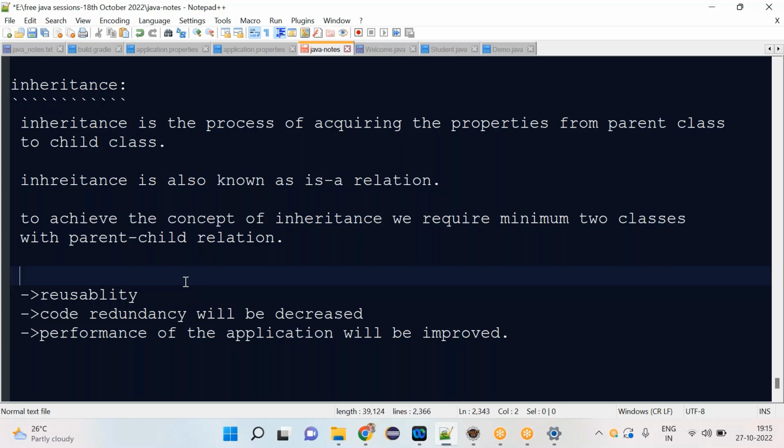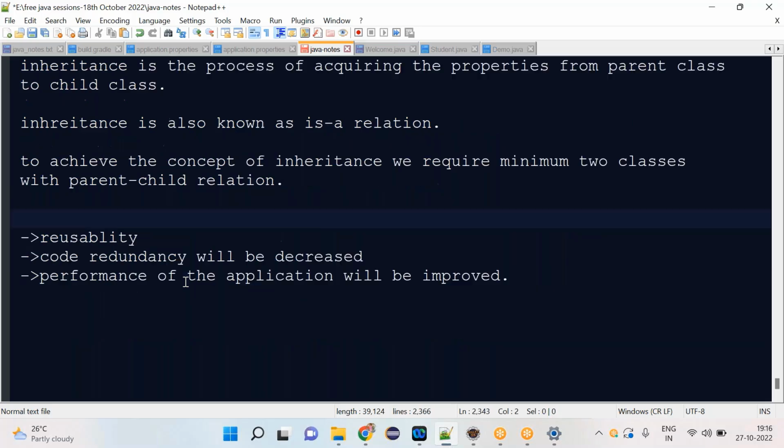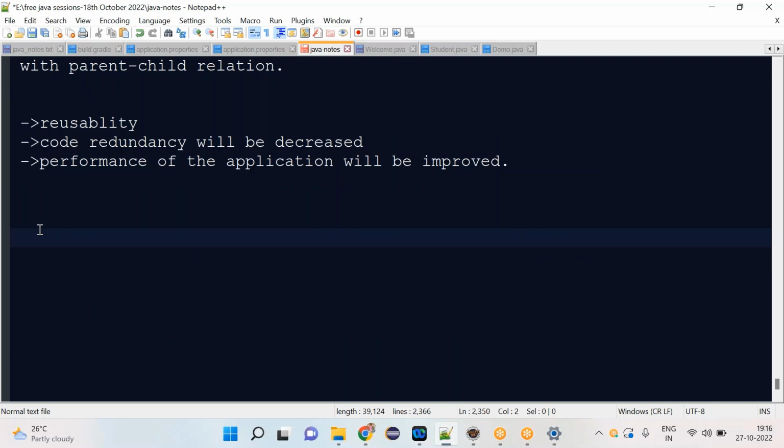In the same manner, inside the parent class we have some properties, and along with those, if you want to define child class specific properties also, it is possible. Meaning that the parent class contains only parent class properties, whereas the child class contains child class properties as well as parent class properties, because the child class is derived from the parent class.